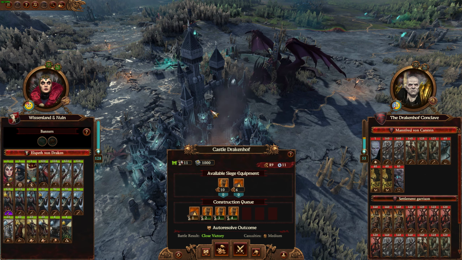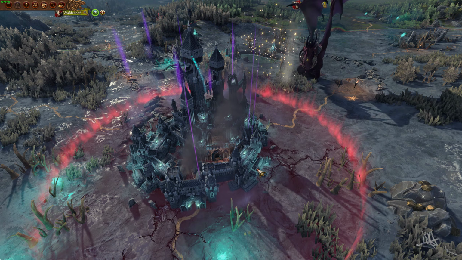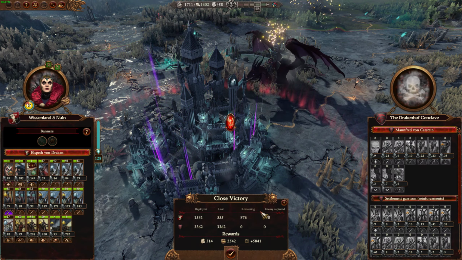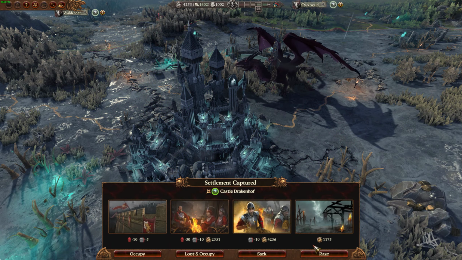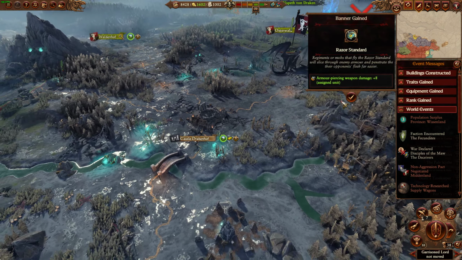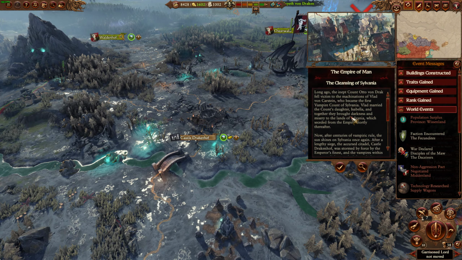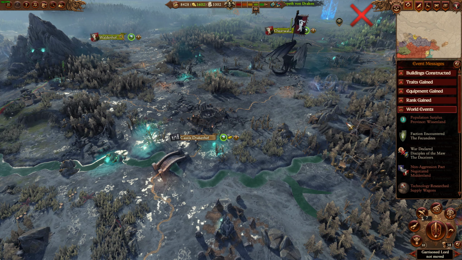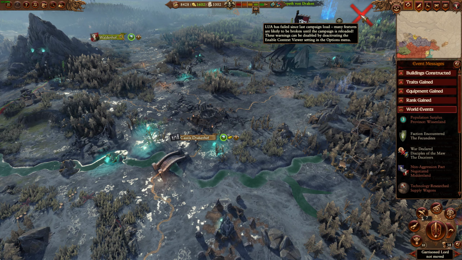That's why I got you to tick that thing I just showed you, because look what happens here. Now that I've ticked that thing, this red cross is coming up. You don't see that if it's not ticked. It's actually warning you right there: the Lua script has failed since last campaign. Many features are likely to be broken until the campaign is reloaded. So you can just do a reload and that'll reset the scripts.